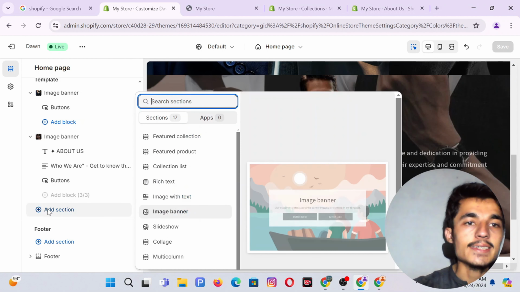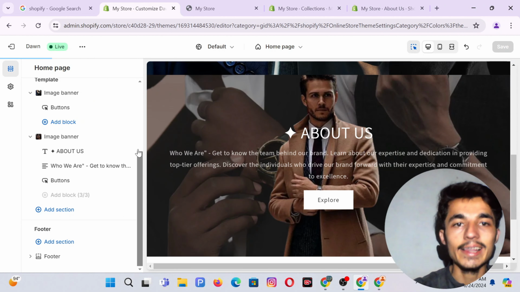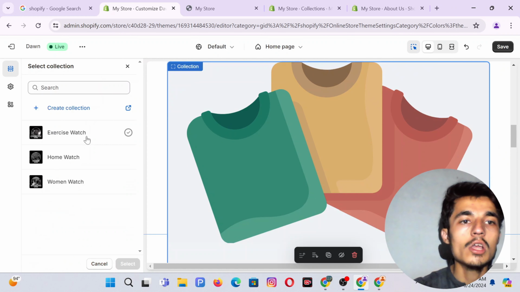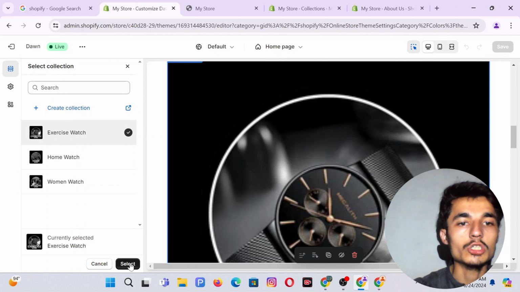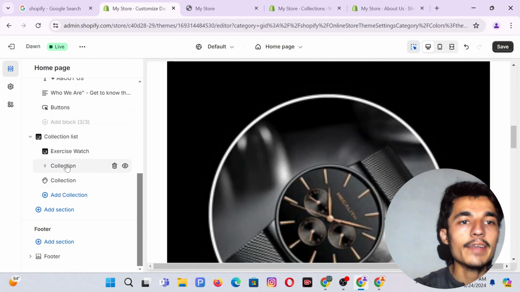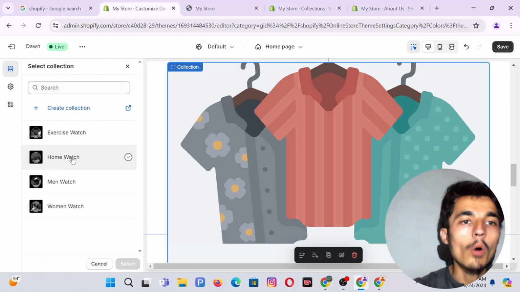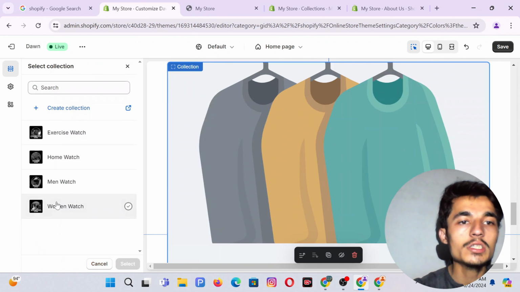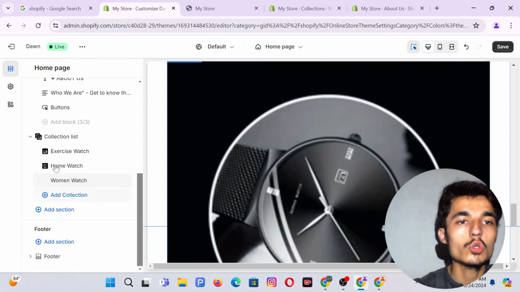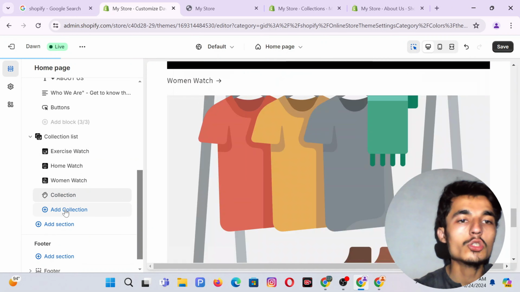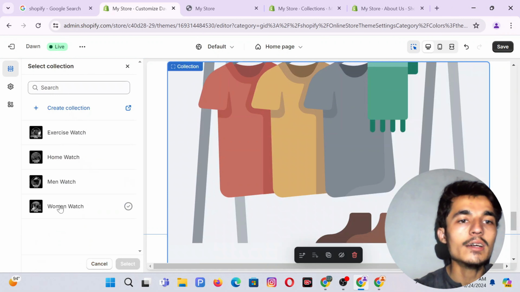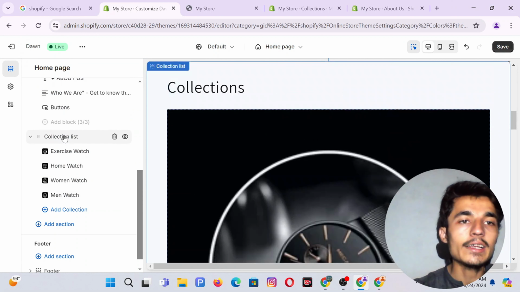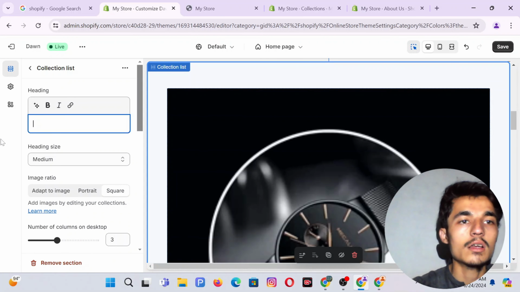So I have to click on add section, and this time I have to click on collection list. So here we have to click on the first collection, and in the first collection we want to add the exercise watch. So let's add this collection, and for second we want to add, let's say, the home watch, and for third, let's say we want to add the women collections. And here if you look, we have only three. We want to add one more collection, so click on add collection, and now let's add another, and that is men watch.